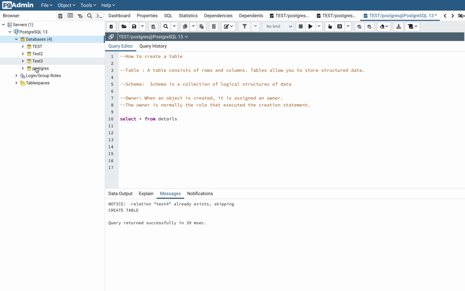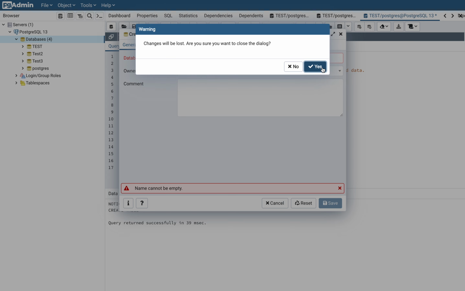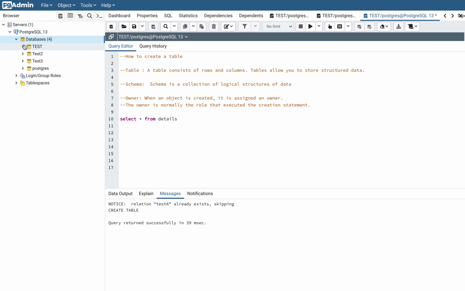If you do not see any database, you can right click on databases, click on create database, put some name here, any database name, and then click on save. So the database will be created for you. In my case I have already created a test database.